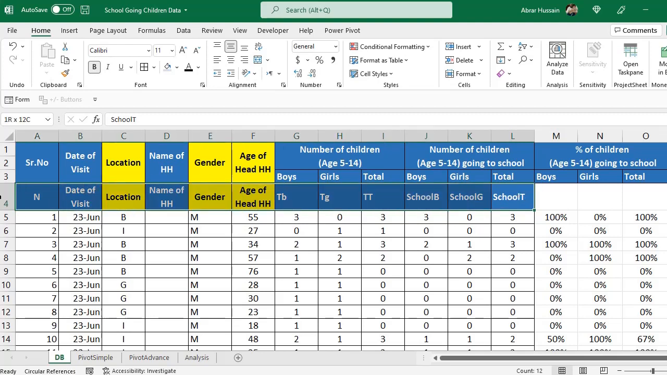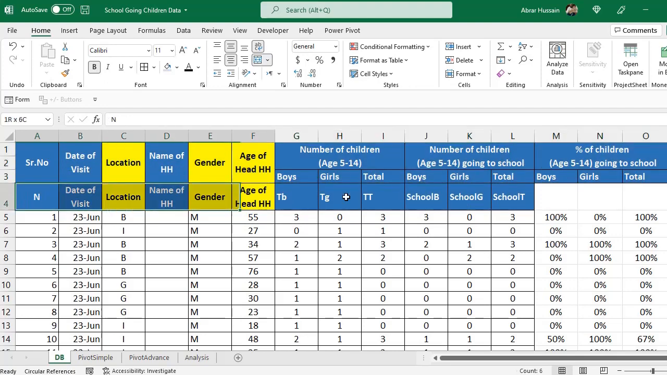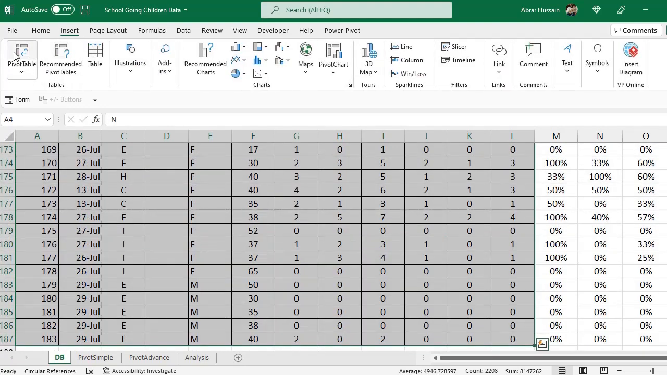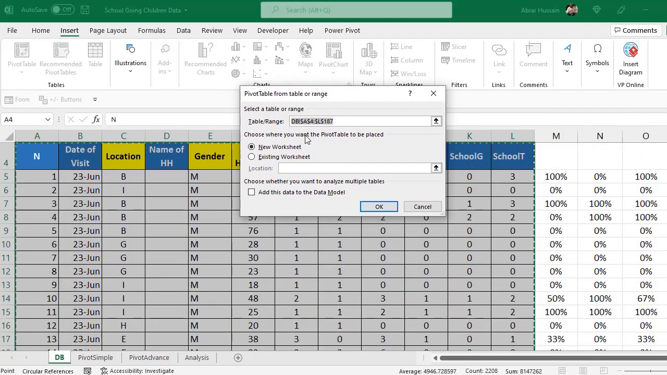So you can use this column, these headings now for pivot table. You cannot use this heading for pivot table. Select this till the end, and now go to insert pivot table. Click it. Now here, if you want it with the simple pivot table, it would be very difficult for you. So you use this, add this data to the data model.